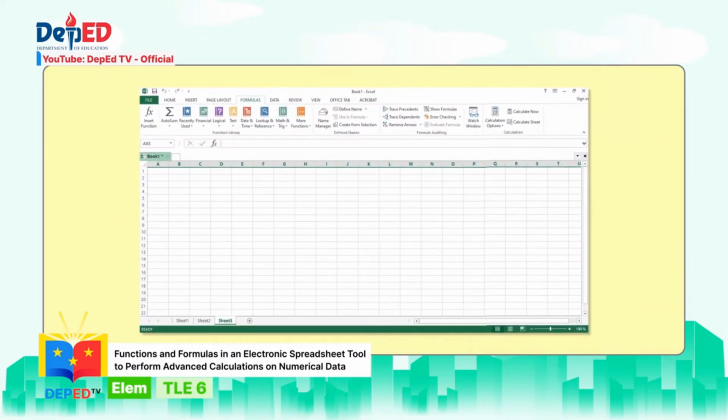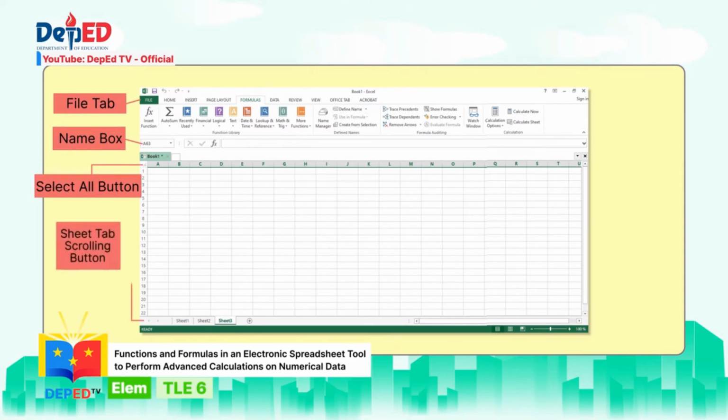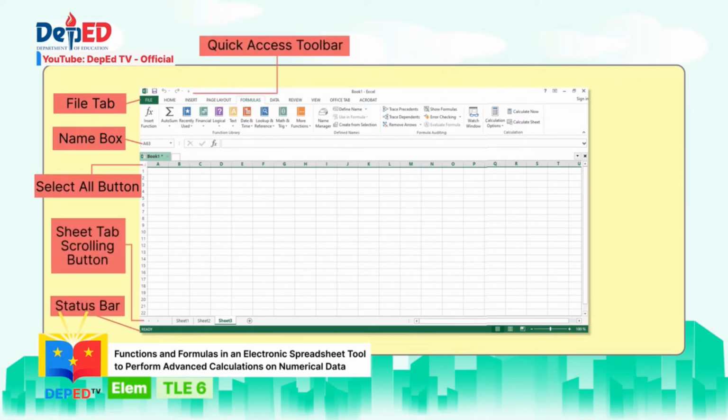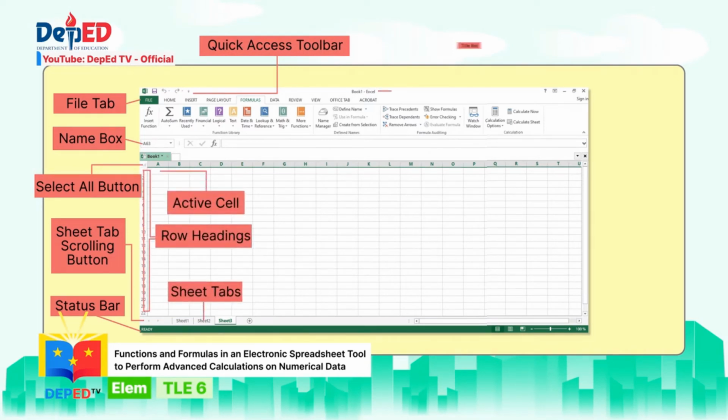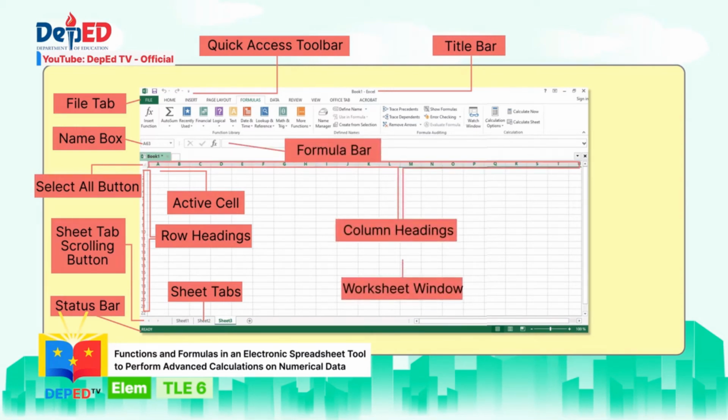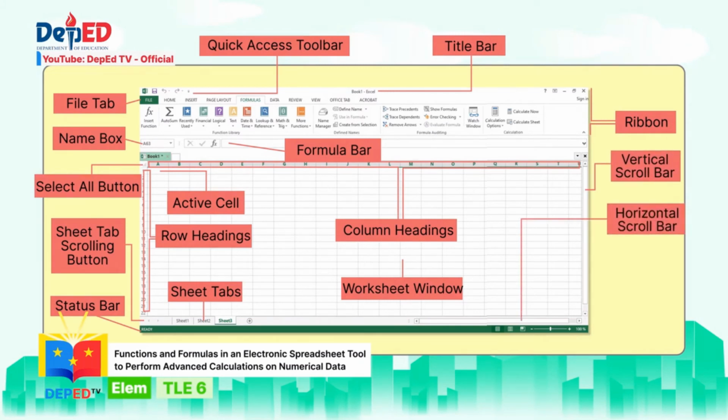Microsoft Excel also has its own parts. File tab, name box, select all button, sheet tab scrolling button, status bar, quick access toolbar, active cell, row headings, sheet tabs, title bar, formula bar, column headings, worksheet window, ribbon, vertical scroll bar, horizontal scroll bar, zoom control, view shortcut.